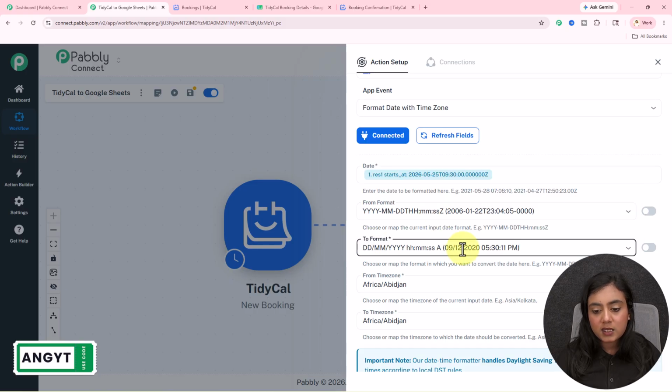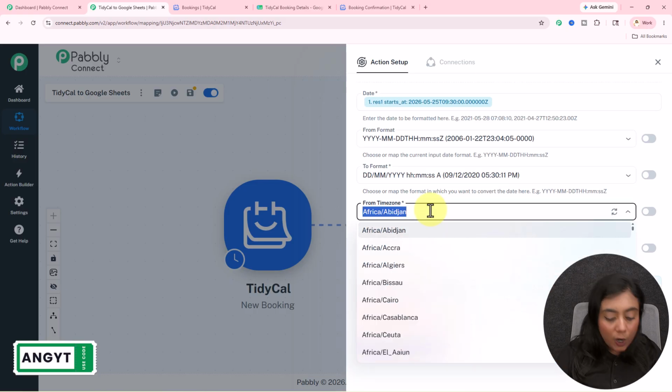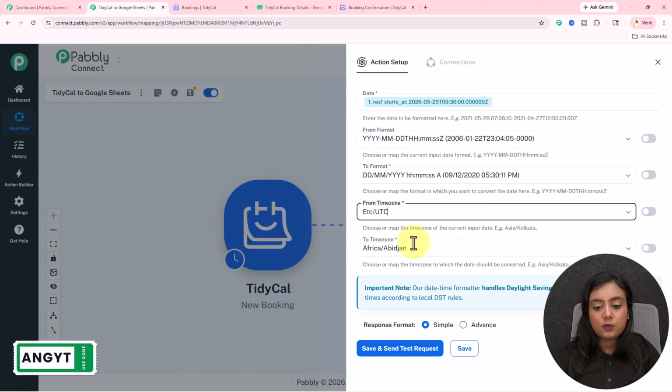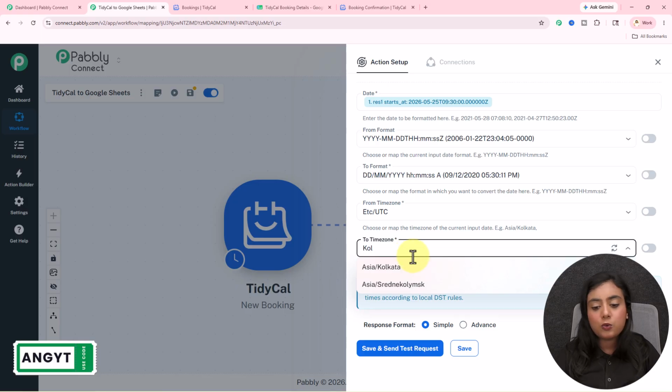To format is going to be this format, because this is what I want. From time zone is going to be UTC time zone, because I have received this date and time in a UTC time zone format. And the to time zone is going to be your own country's time zone. I will select it as Asia Kolkata, as I am in India.